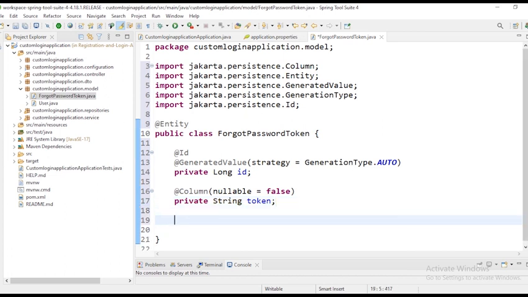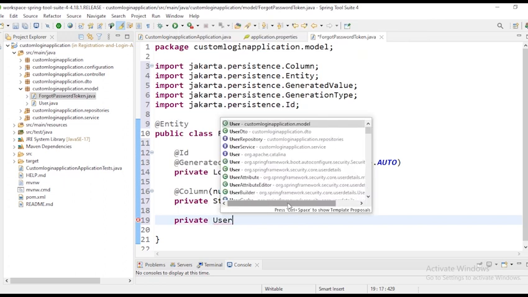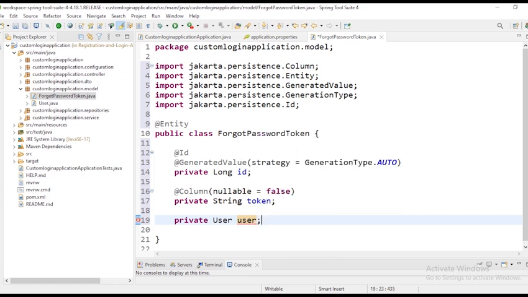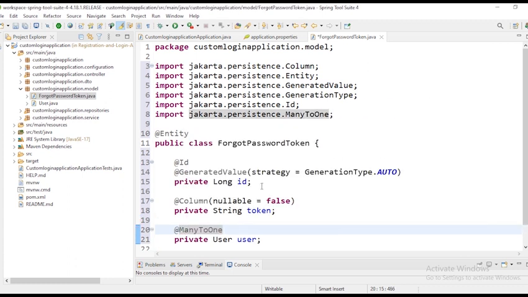The next thing, we will also add private User, our user class, which is to specify each token to a user. And we have to add a relationship here, one-to-many. So many to one, we will add @ManyToOne. The reason we add many to one here is that each user will have so many tokens.